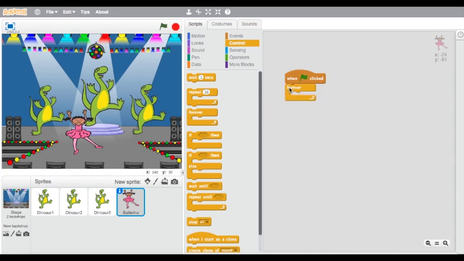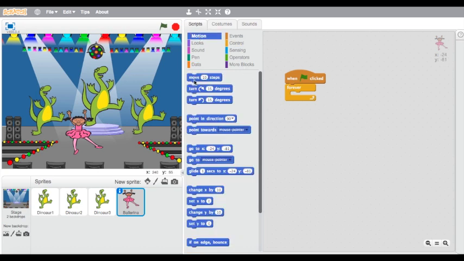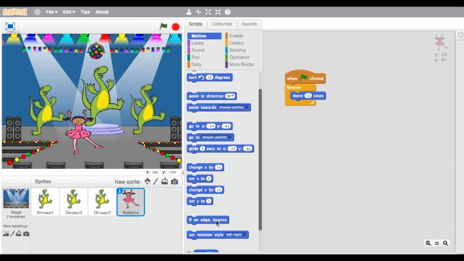But let's go into the motion and let's have her move, let's just say move 10 steps. And if she reaches the edge of the screen, I want her to bounce back. Otherwise, she'll just go off the stage and leave the scene altogether. So we're going to choose if on edge, bounce. So if you go ahead and click play, you'll notice she flips upside down, which is fine if that's the look you're going for.